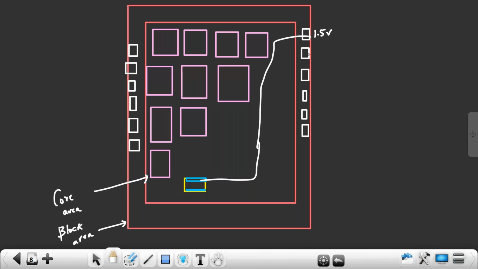So if I make the connection like this, this 1.5 volt will not reach this cell. Out of this 1.5, only 1.1 volt will reach the cell. So the remaining 0.4 volt will be lost on the metal layer itself. Because when this cell is drawing the current, current will flow on this metal layer.